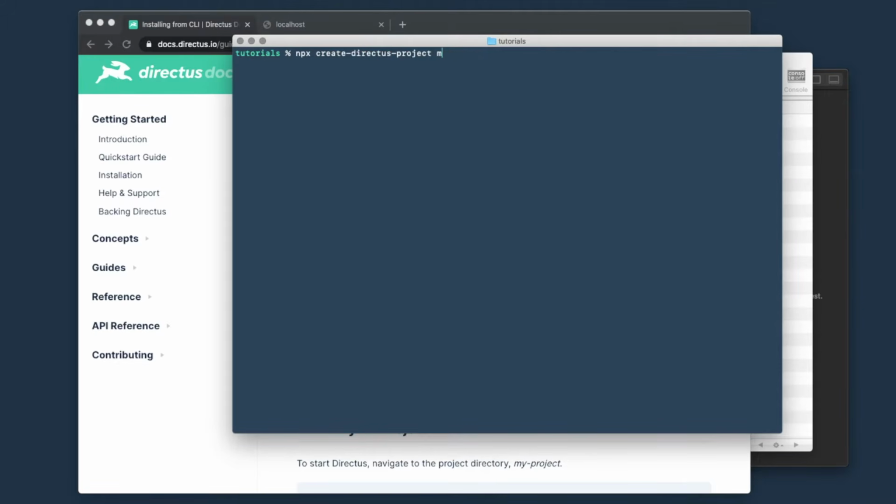We can rename this, we're going to call it Monospace. That's going to be our demo project name. That will be the directory that's created where Directus is installed.